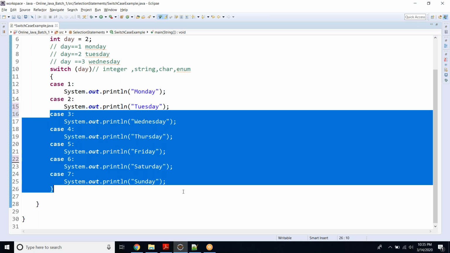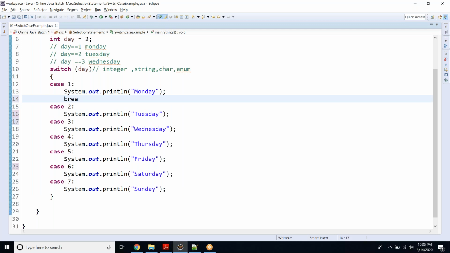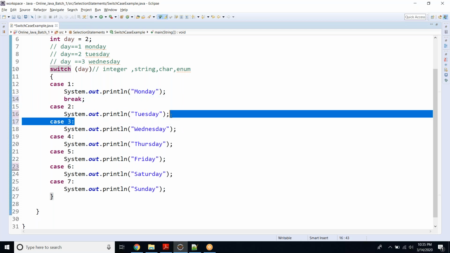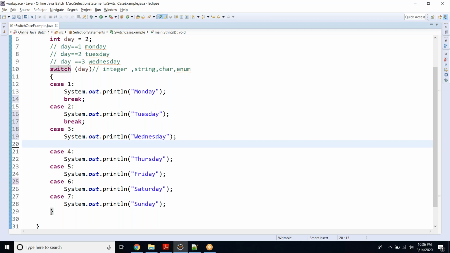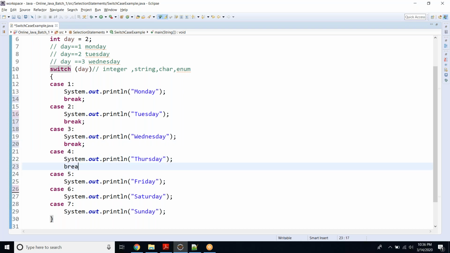Anybody have any other doubts till now? Okay. So now what I'll do, after every case I'll add a break statement. What is the alternative to the switch statement? Of course, the if else. The best approach, I always prefer to use if else. But again, switch is faster as compared to if else. But again, there are limitations to the switch. We'll talk about that in a minute. Just wait for that.